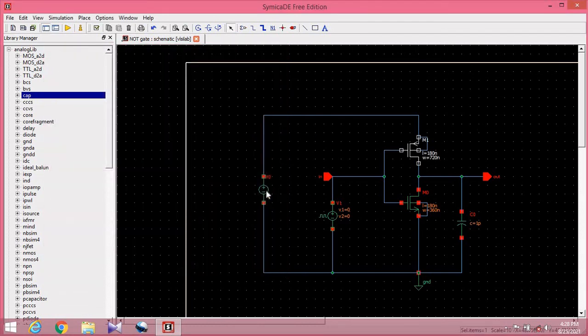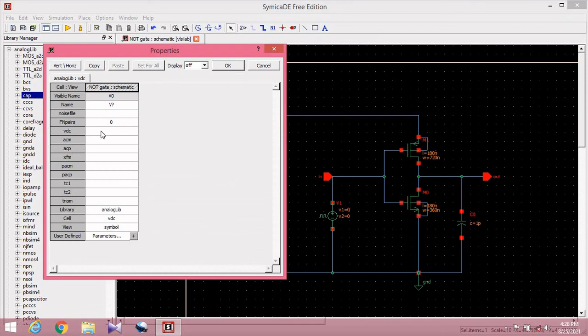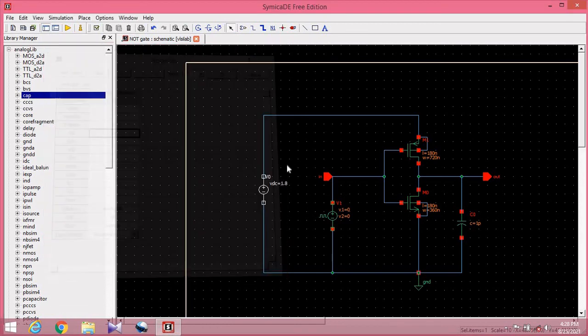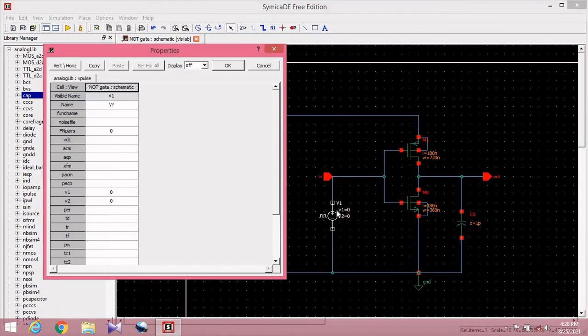Now we have to set the value of this DC source. Put VDC equal to 1.8 volt. Okay, now we will select this pulse. So V1 is 0, V2 is 1.8. Period we can take 100 nano. Delay we can take, suppose, 1 nano. Rise time 1 nano. We're taking this for simplicity.